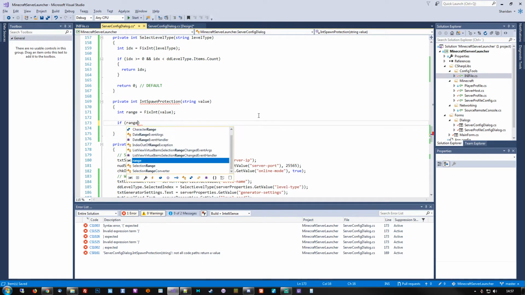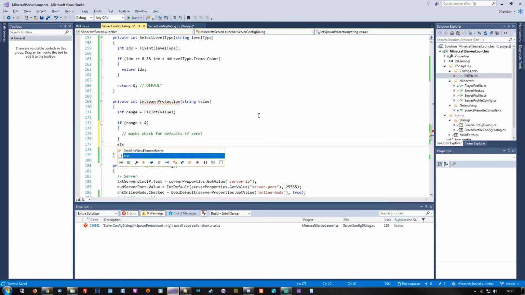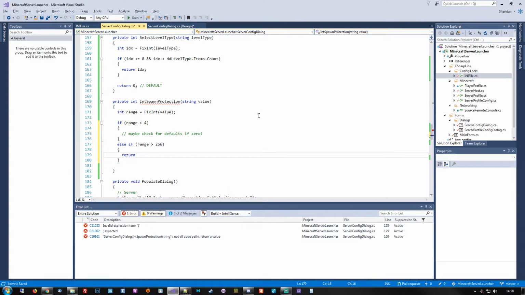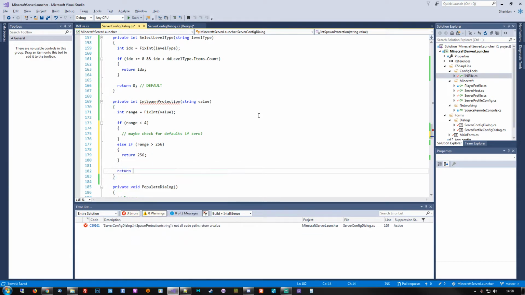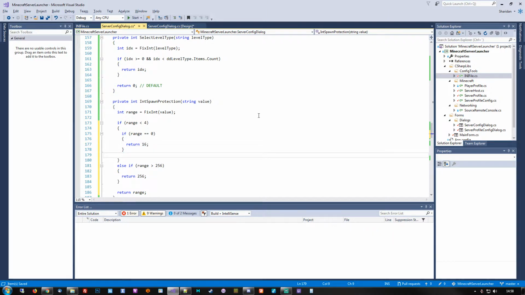So we'll do a check here to see if it's less than 4. Then maybe check for defaults if 0, else if range is greater than 256, then we'll simply just force it to become 256, and otherwise we'll return range. So if range equals 0, then we will return the default of 16, and otherwise we will simply just return 4. So if, for example, you set it to 3, then it would still return 4. However, if you set it to 0, it'll return 16.